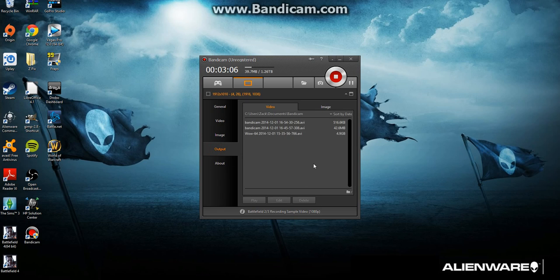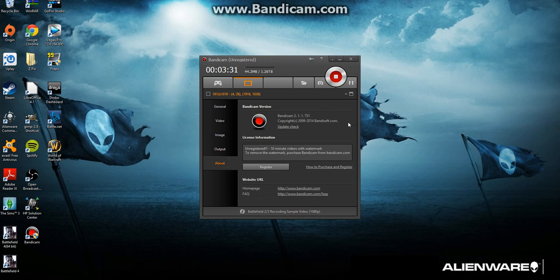Output. What I liked about this is it allows you to see the videos that you have in the program, in the user interface, which is kind of neat. It allows you to play them. If you wanted to edit, you'd have to download a different program called Bandicut. It also allows you to delete your videos, if you screw up and things of that nature, right from the user interface, which I thought was really cool too. This gives you a little bit of information about the program.